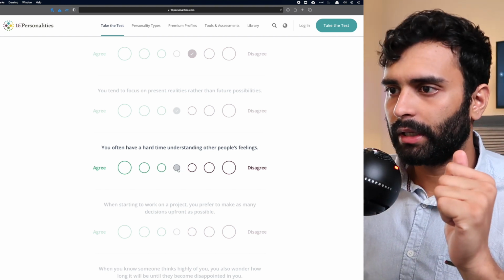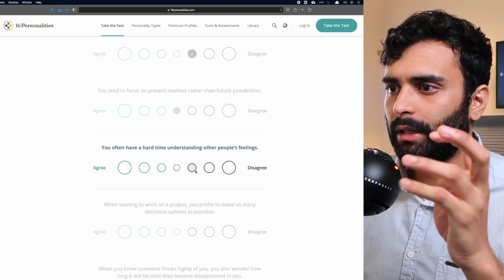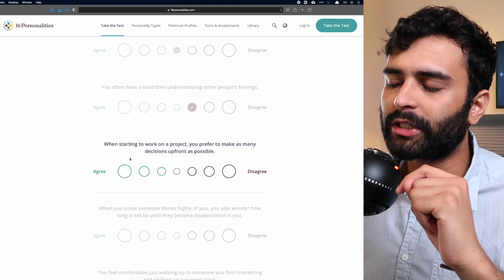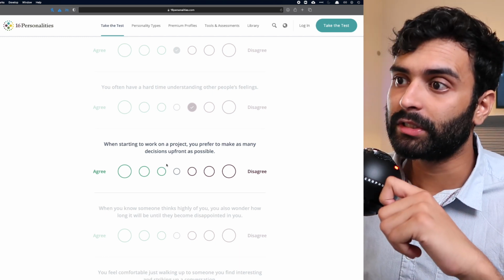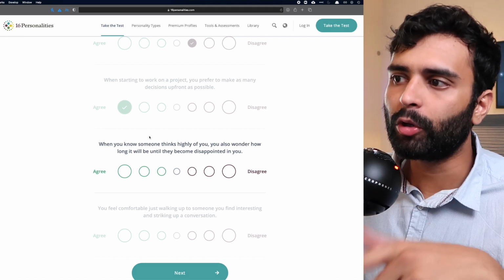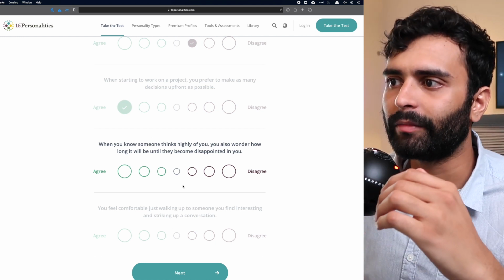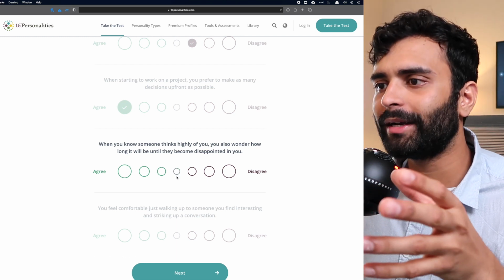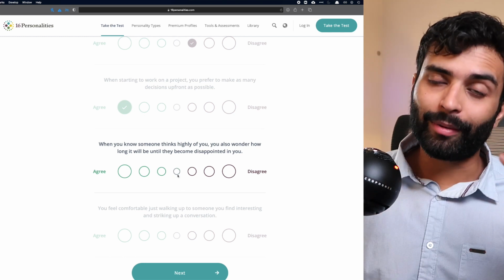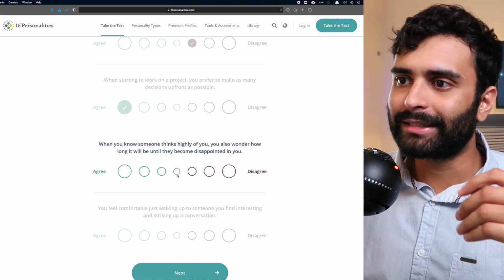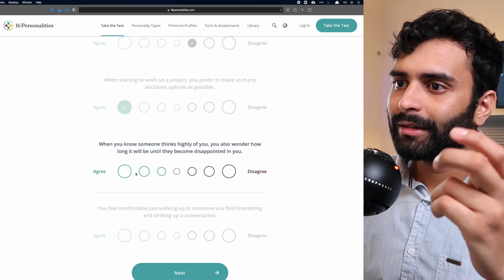Agree or not agree? When starting to work on a project, you prefer to make as many decisions upfront as possible. Agree. When you know someone thinks highly of you, you also wonder how long it will be until they become disappointed in you. I think I'm more worried about what this person will think about me if I make a mistake. So I would say agree here.